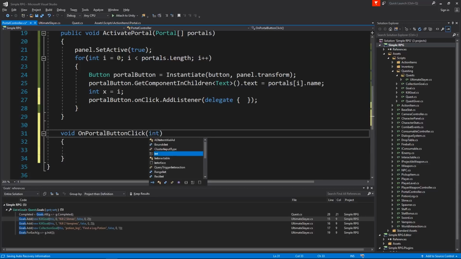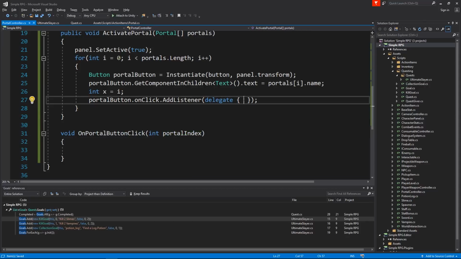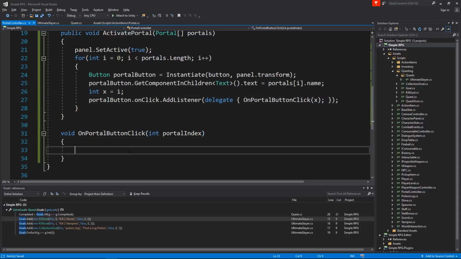And it's going to take an int portal index. So now I want to call on portal button click and pass it x. There we go. Now we could define this with an anonymous function with a lambda operator, as we've done before, with the empty parentheses, the equal sign, greater sign, and on the right side your expression, or in this case just the function. On the left side your anonymous, just the empty parentheses. But we're keeping it with a delegate because we've done that throughout the rest of this series, I believe.